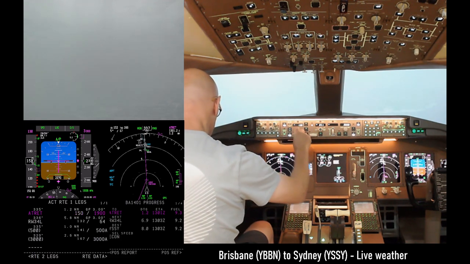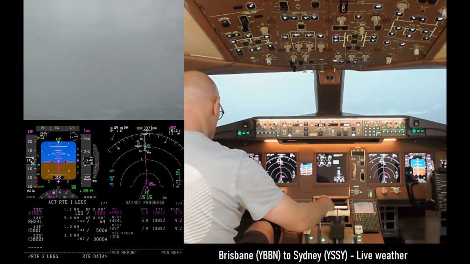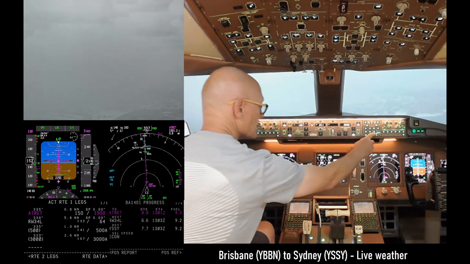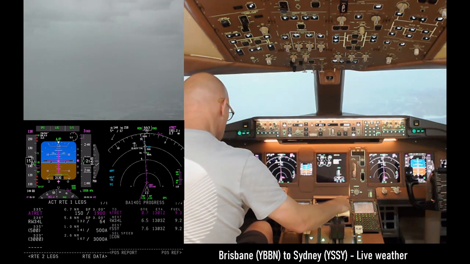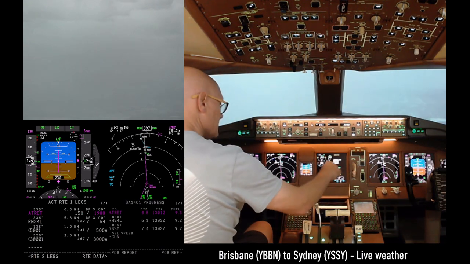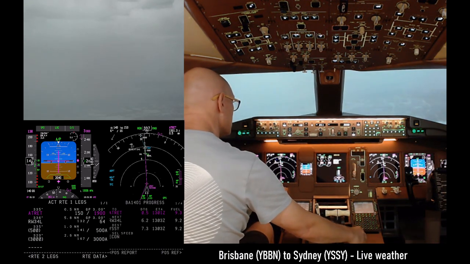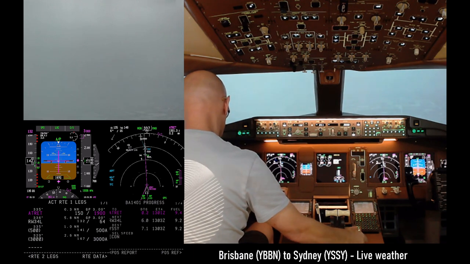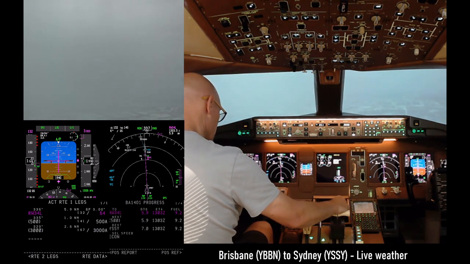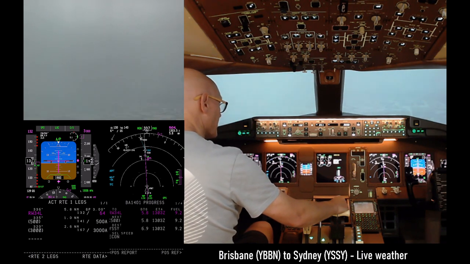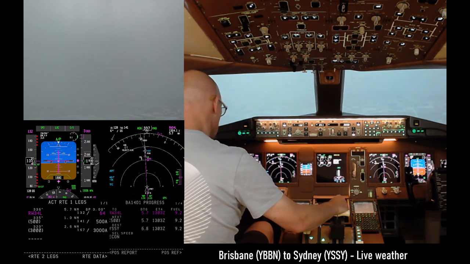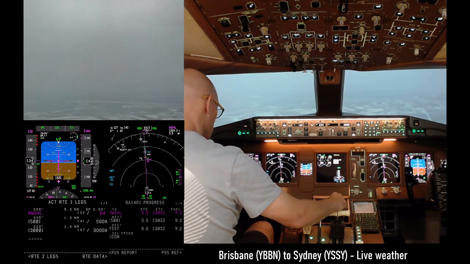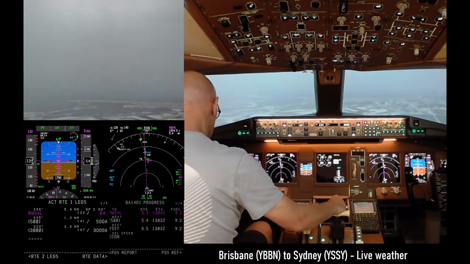Alright, let's bring this right down. Flaps 20. Speed brake. Speed brake is armed. Touchdown speed is 132. Flaps 30. 132 flaps 30. 334. Course is aligned.